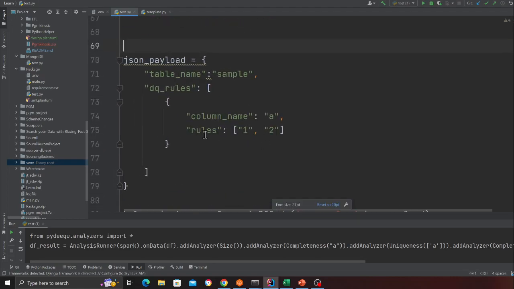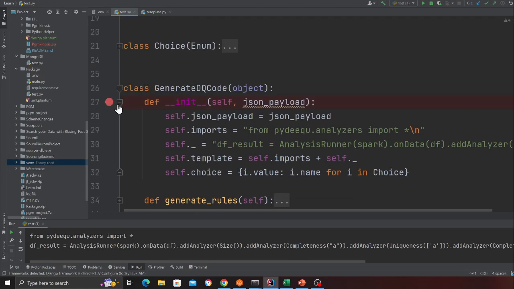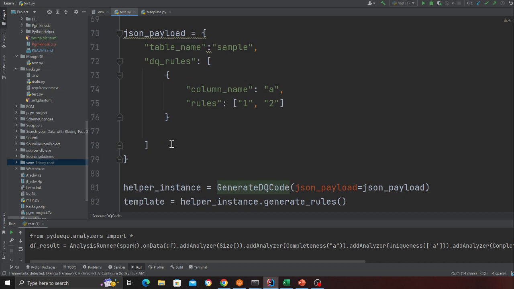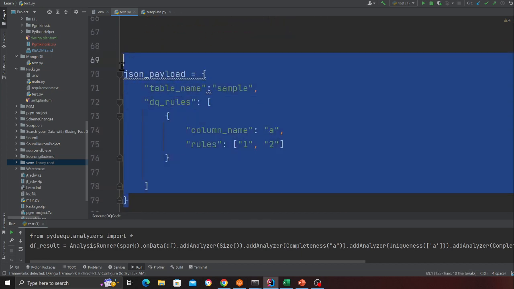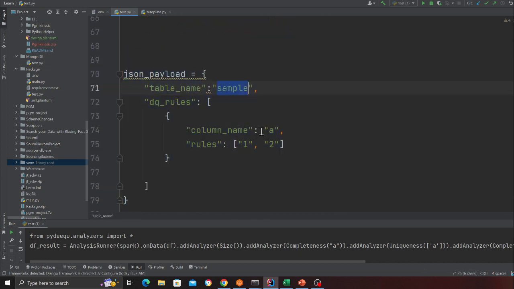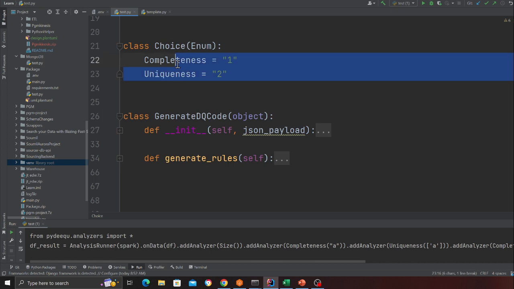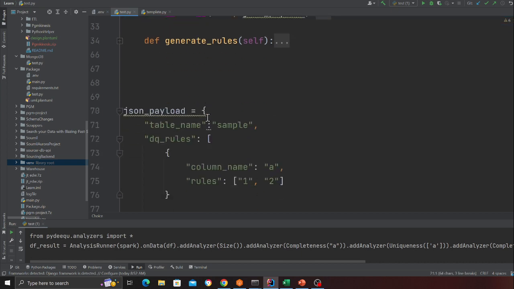So what I did here is I made a template. If you observe, I have a class called generate data quality code, and basically I defined everything as a JSON. Here I can say the table name, and I can pass in all the columns and rules. Rules is basically an enum. So now what you're doing is you're trying to control the code through your JSON payload.